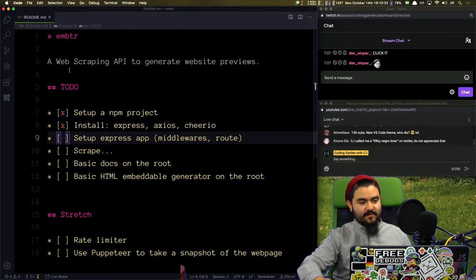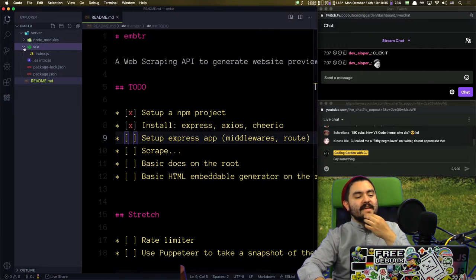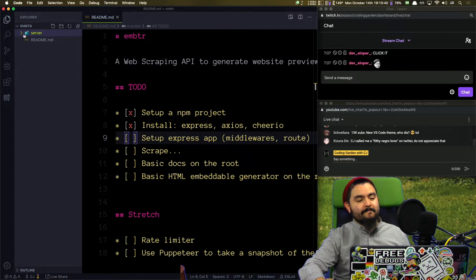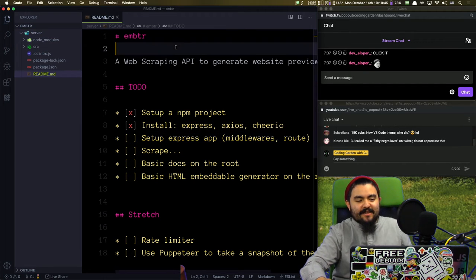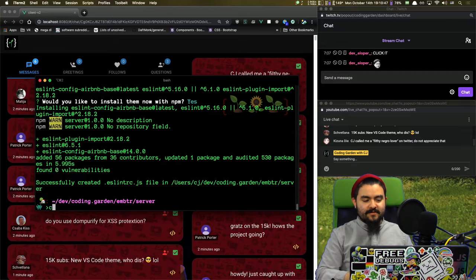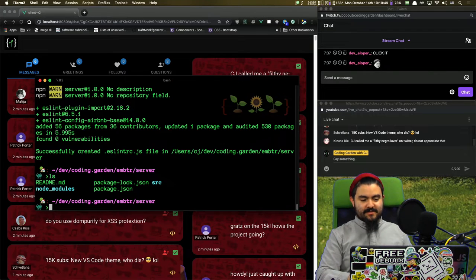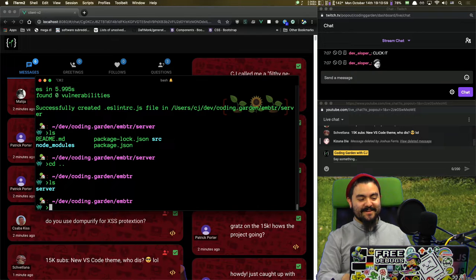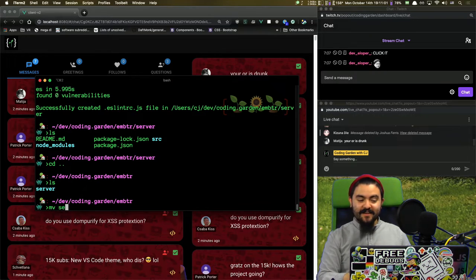Ooh, ESLint isn't working? Oh, it's doing that thing where I'm in a nested folder. You know what? Let's just put the README in the server folder. I don't think we're going to need any other folder. We'll be good here. So let's do this. We're going to do some command line foo. We need that server folder to be this outer folder. So let's do move server/star, we're going to do it recursively to right here. Go.